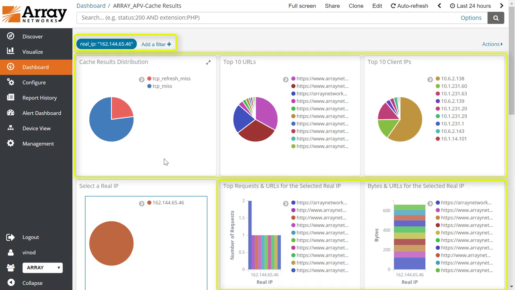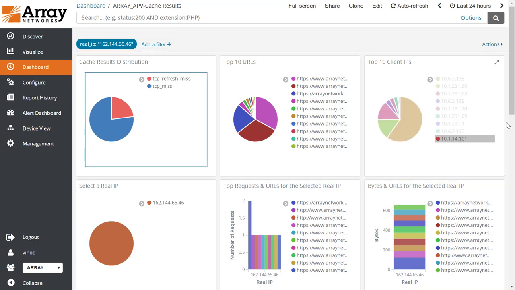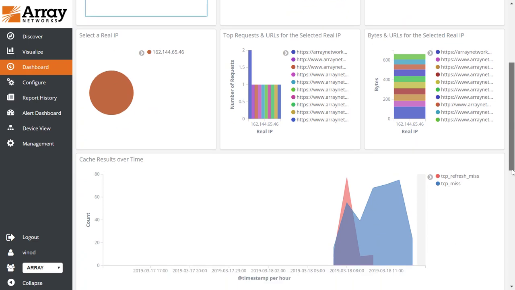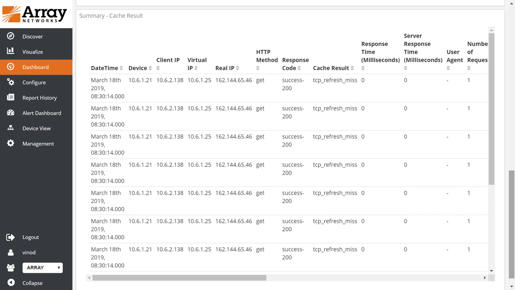Okay, note all the graphs for cache results distribution, top 10 URLs, top 10 client IPs, top requests, and bytes and URLs have been updated to reflect real IP 162.144.65.46. In addition, if we scroll down to the bottom here, you'll see a summary for cache results.